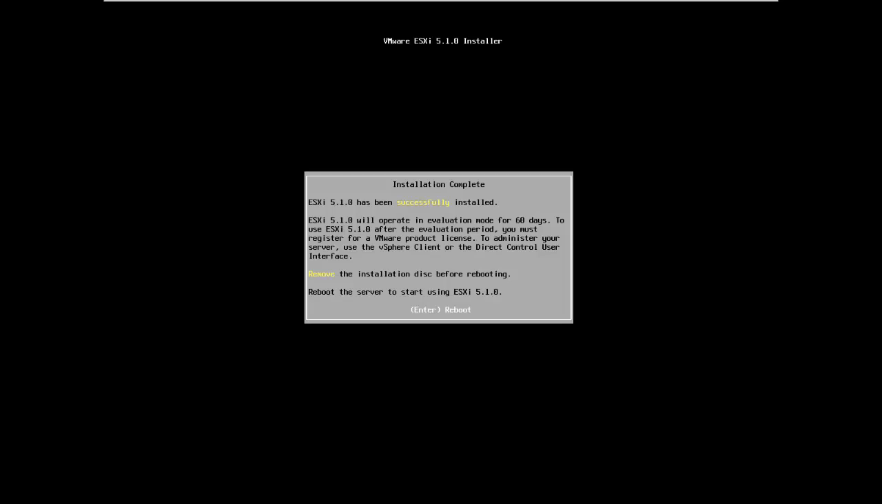And eventually you get to this screen. It says installation complete. ESXi 5.1.0 has been successfully installed. It runs in evaluation mode for 60 days, which means that you'll have all the features. If you want to keep all the features, you have to buy it, which can be expensive. Otherwise, you can switch over to the hypervisor product key, and it just gives you the base. It lets you run as many virtual machines as you want, but there are some limitations. Remove the installation disk before rebooting, and then reboot.